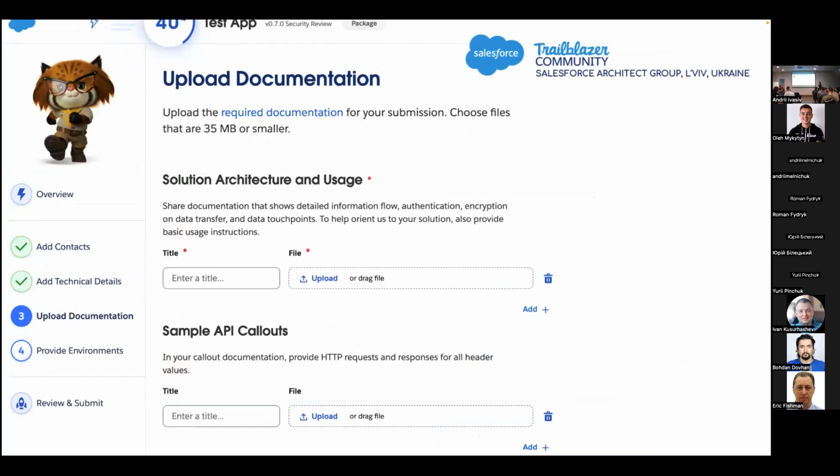And the next section is the most important. It's about documentation. You need to first provide your solution architecture and usage documentation, where you explain how your solution works. This is the document that every architect needs to fill in, or at least for security review, but not only for security review. It's always a good choice to have documentation.